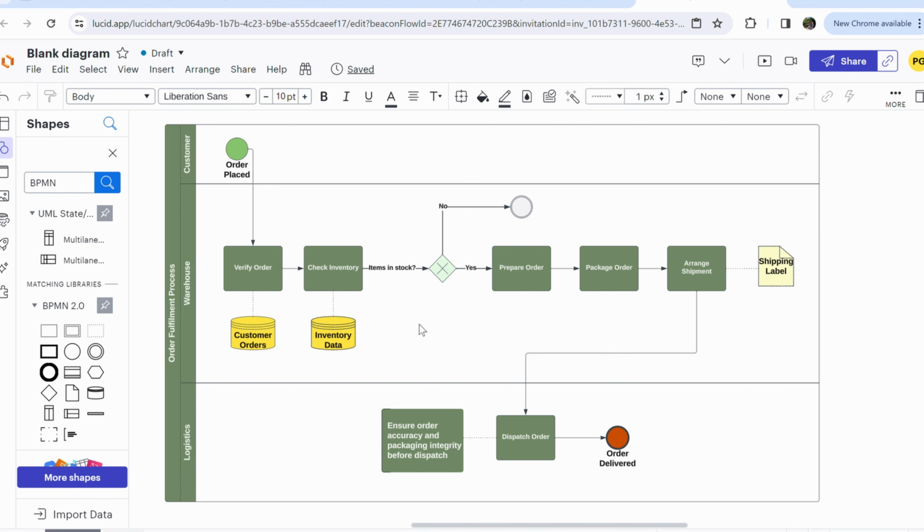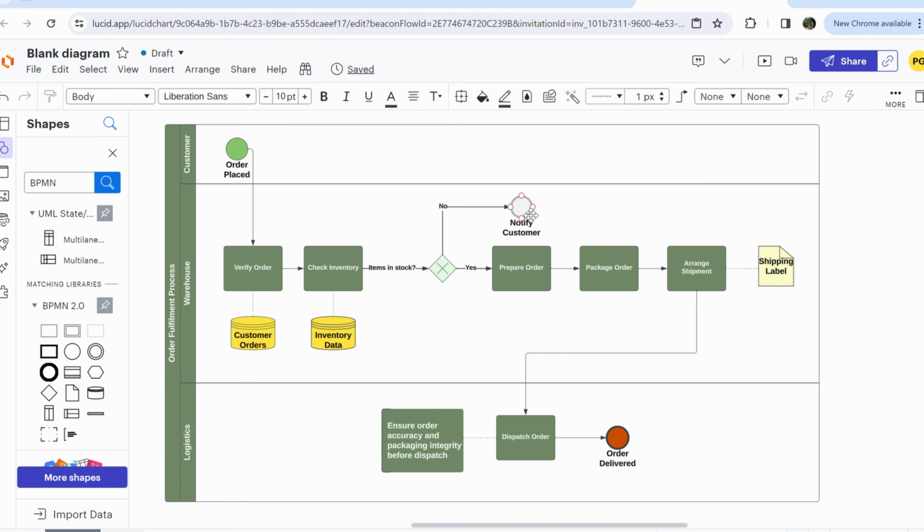Do we have this in stock? If the item is not in stock, that ends the process. Actually, there's meant to be something here. So the customer is notified. I've created this as an intermediate step in the process, which means that if the item is not in stock, the customer is notified. This circle with two outlines is called the intermediate event.